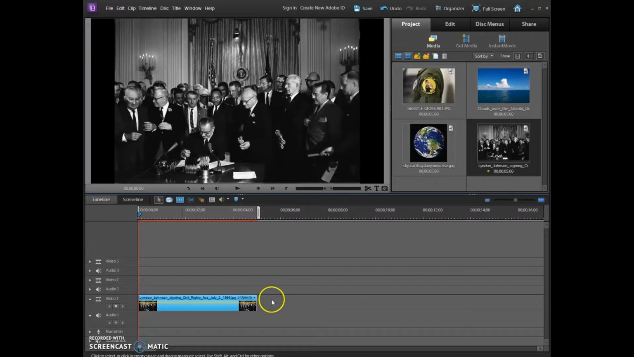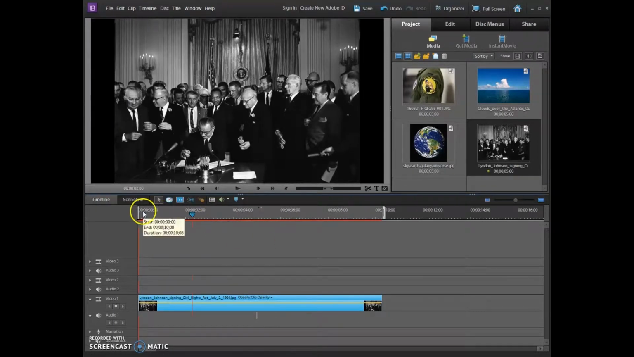Now it's going to come in, it's only going to be about 5 seconds long, so I'm going to actually stretch it out a little bit to give us some more space. And you can see there's Lyndon Johnson there, and then there's all of this extra space.